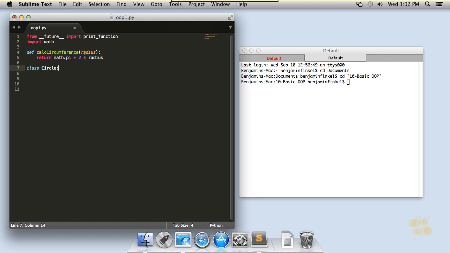The capital C at the beginning of the name Circle is tradition. It's kind of a common standard. So generally speaking, you want to name your classes with a capital letter at the beginning. I'm calling this class a Circle. And it's not going to do anything just yet. I'm going to write pass in the class definition. Notice the indented notation. So it doesn't do anything. I've simply created something called a circle that I can now reference.